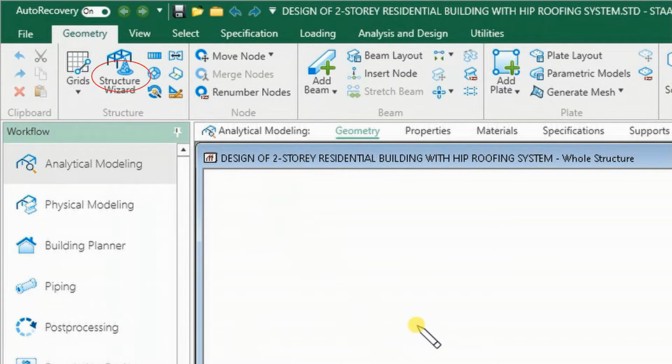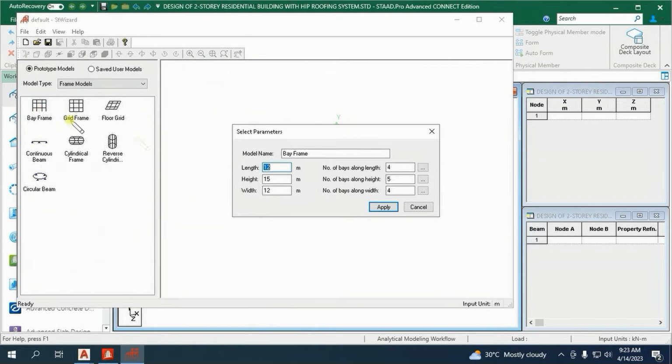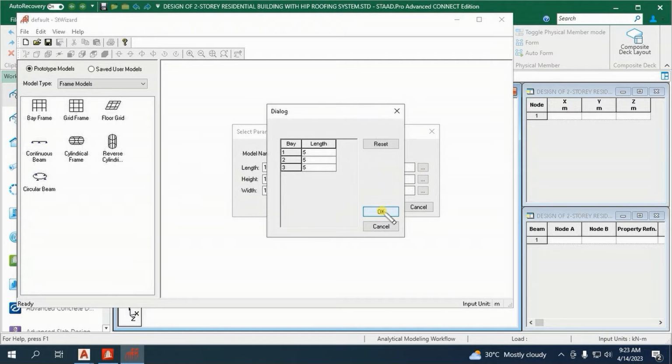Now to model the concrete frame, we would use this structure wizard command in the upper left side portion here. Then from the drop down menu, simply select frame models, and inside we just select bay frame. Double click and the parameters for bay frame would pop up. Now the length is 15 meters, number of bays 3, having equal distance.